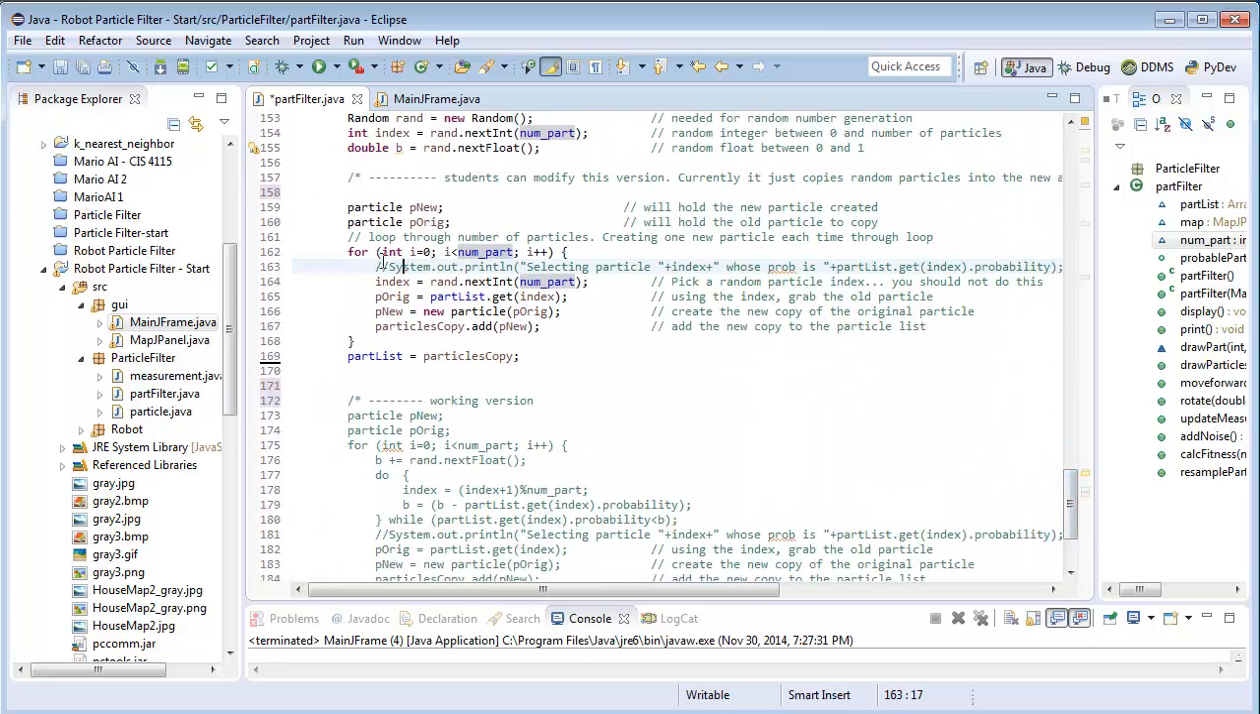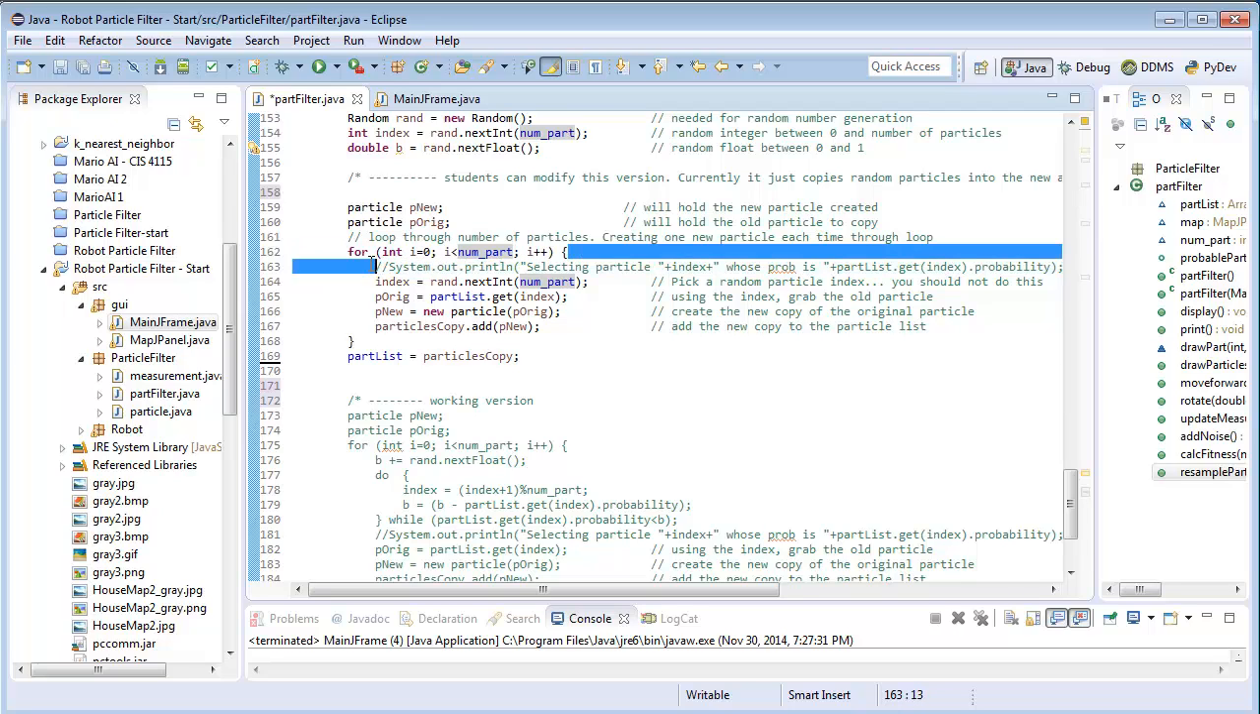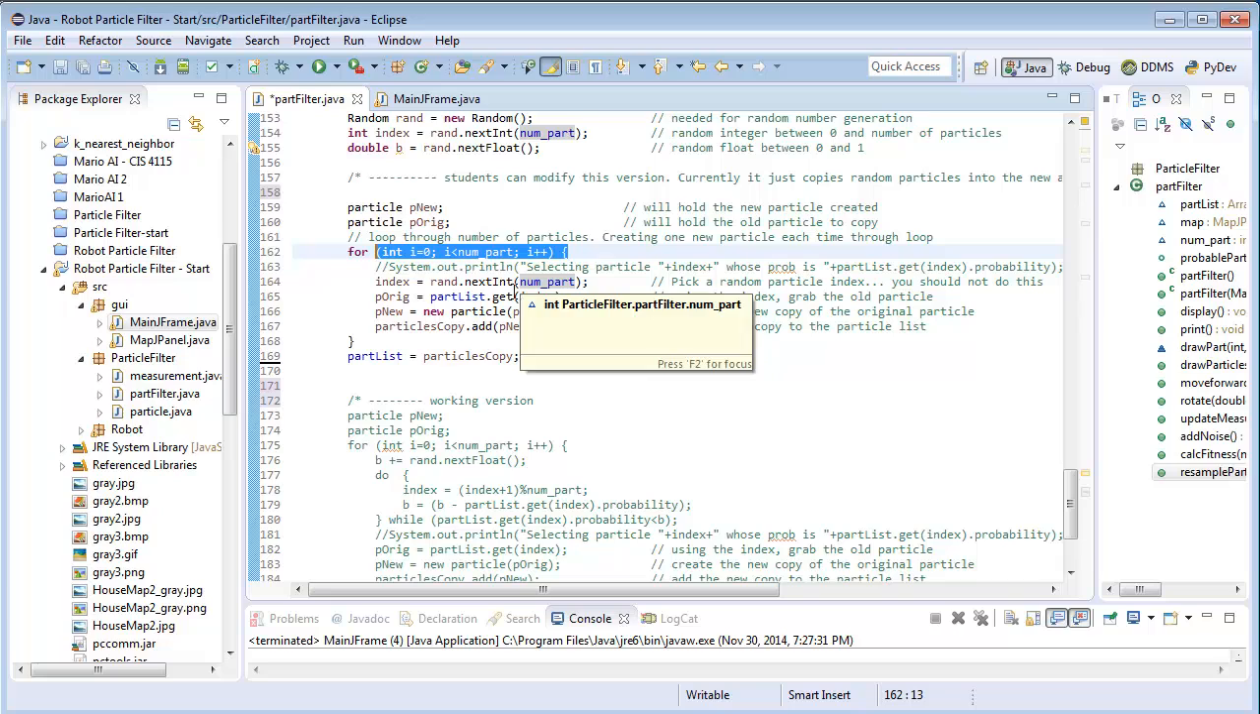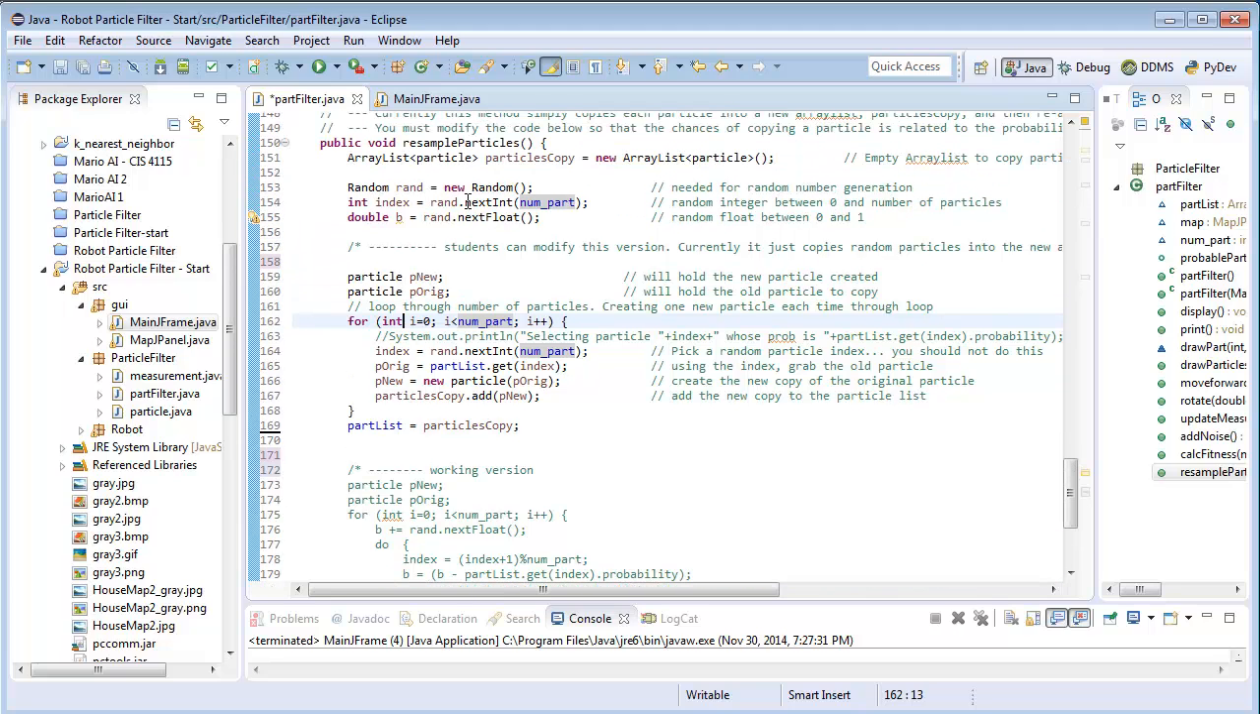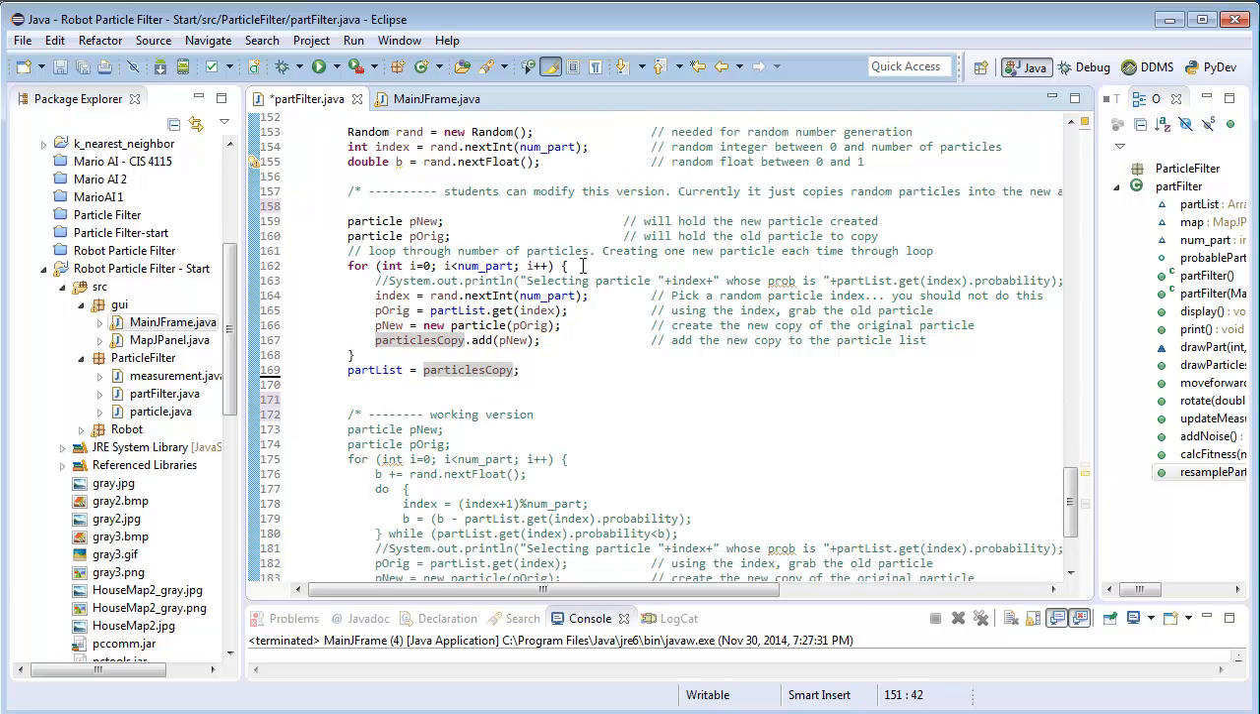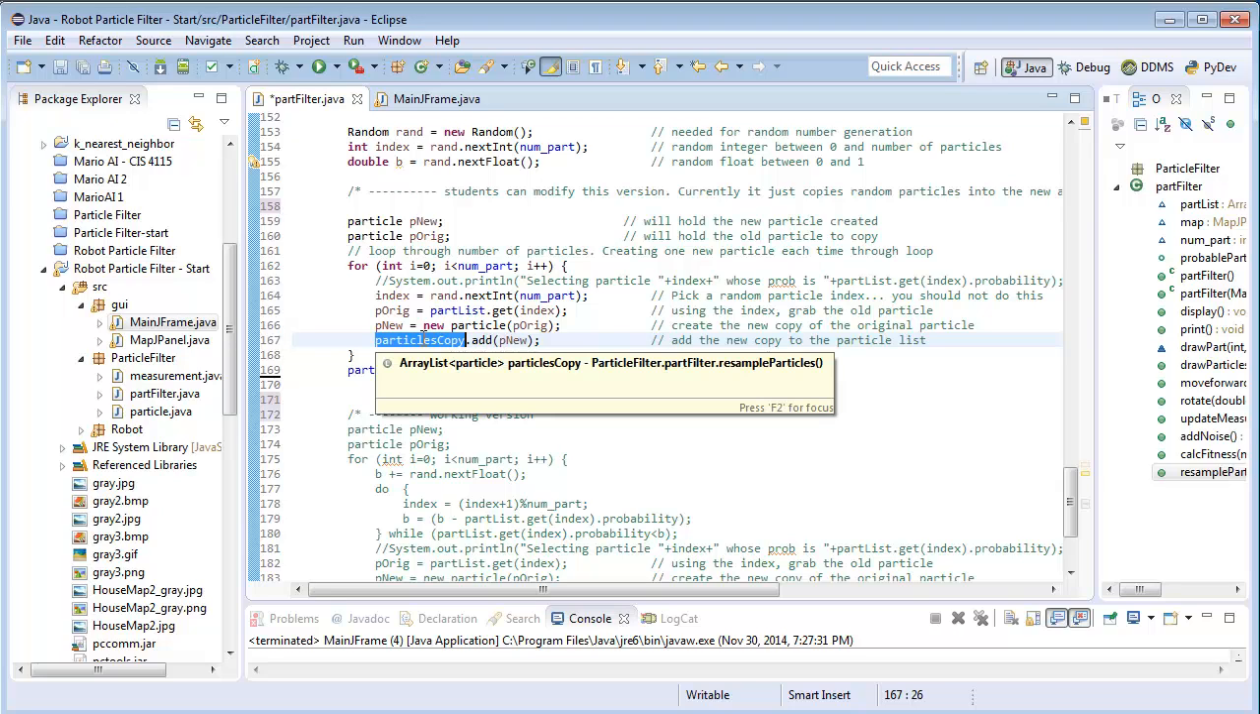Okay, so I'm going to loop through all the particles, for i equals 0, i less than num particles, plus plus i. It's not maybe the most efficient way of looping through an array list, but for those of you who are used to arrays instead of array lists, this will seem to make sense. So i is the value. Now what I'm going to do is take a particle from part list and copy it to a new particle list. What did I call the new particle list? Particle copy is a new array list. So I'm going to add the new particles to this particle list.